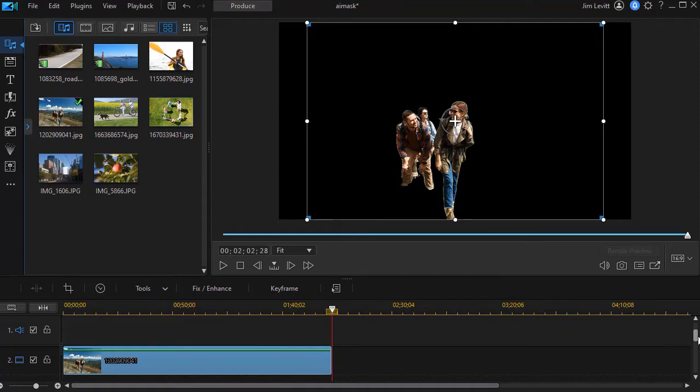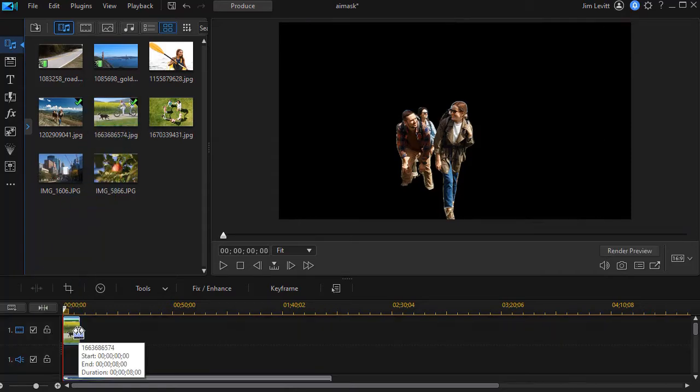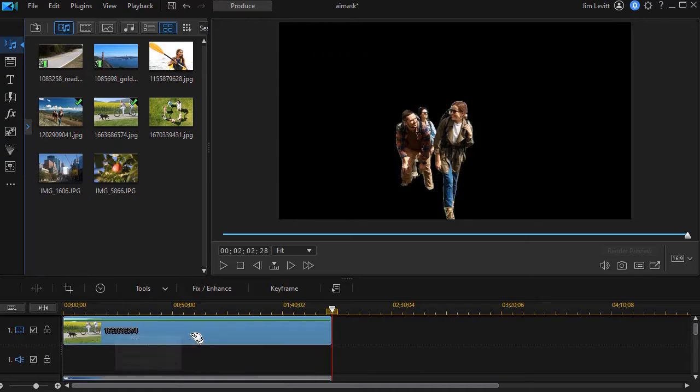Let's see how this works when we add another image to our video project. I'm going to take this other image here and stretch it out so it's longer.